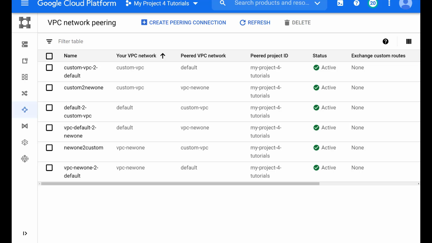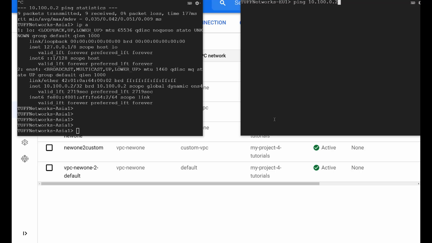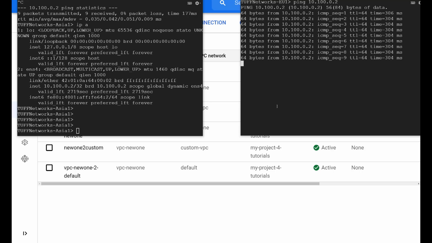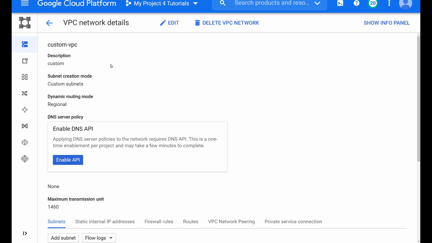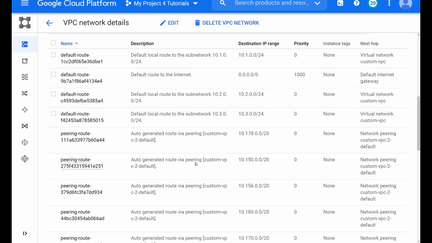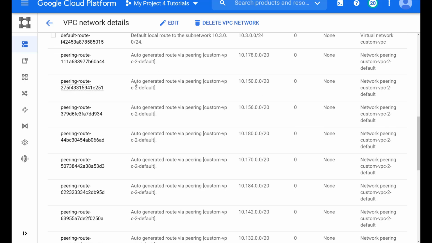Here's where you could see how messy VPC peering can get. Full mesh is no joke. If we don't give them descriptive names, it can get very cumbersome, even with 3 VPC network peers. Once we create the VPC network peering, our traffic is now successful. If we examine our routes in each of our VPCs, we will see what they know. And you will see the auto-generated route via peering statement, and it includes the VPC peering connection.